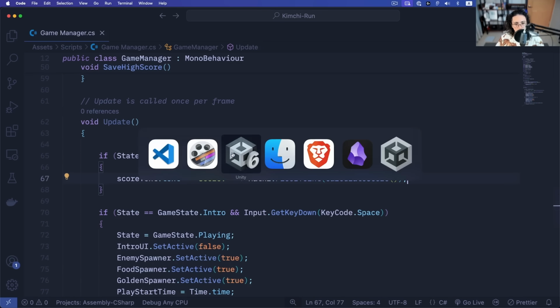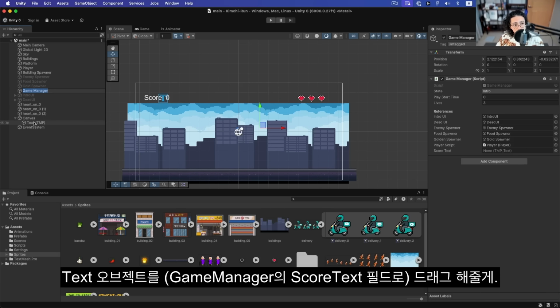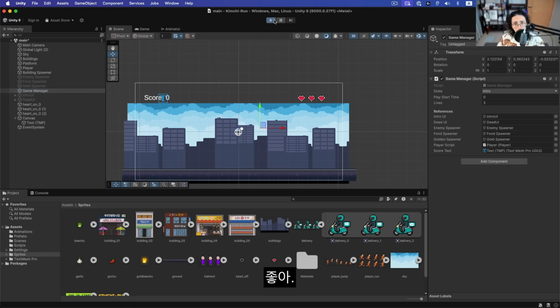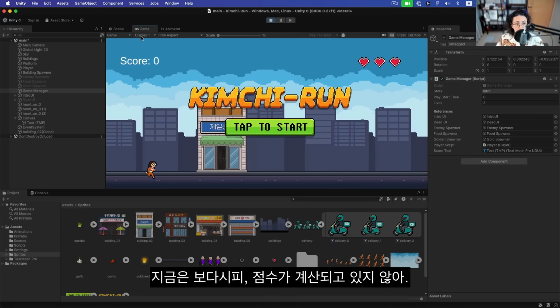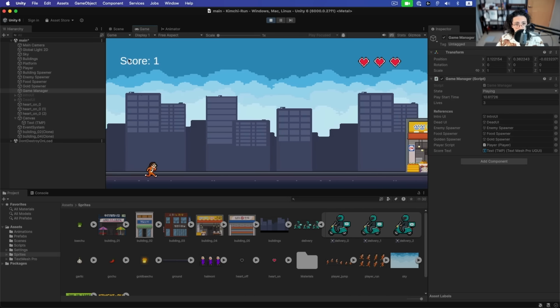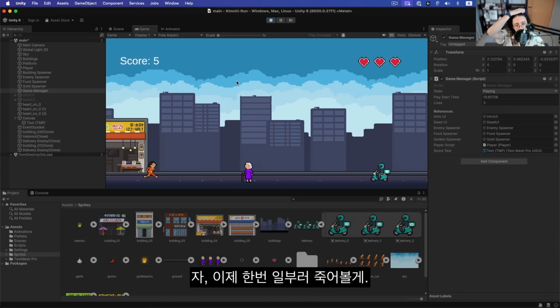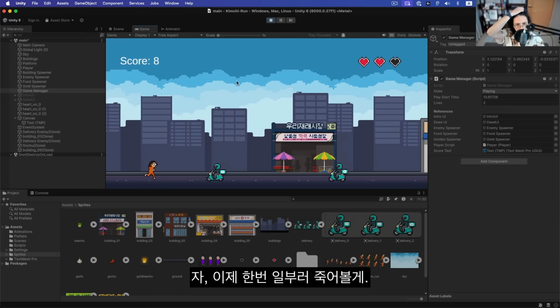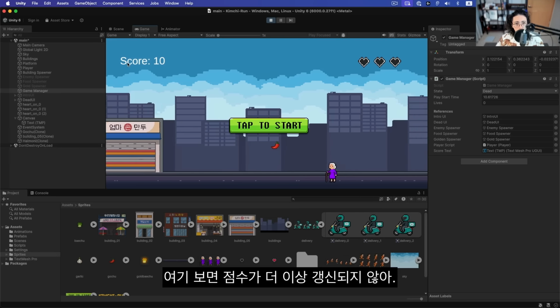Okay, and we're done. So now we have to go back to Unity, go to the game manager, and drag and drop the score text. Boom. Okay, now we press play. As you can see, the score is not being updated, but the moment the game starts, the score will start updating. Fantastic. Now I am going to die on purpose. And done. As you can see, the score stops being updated.